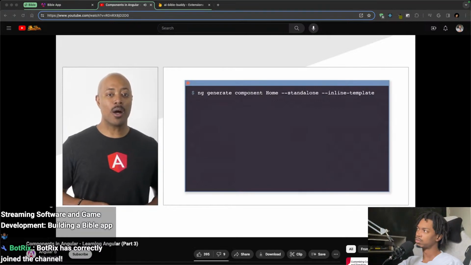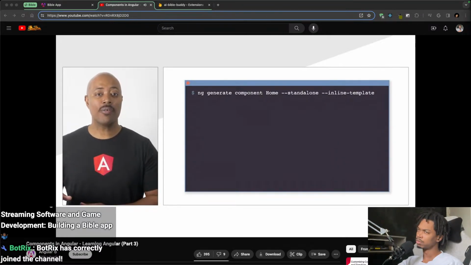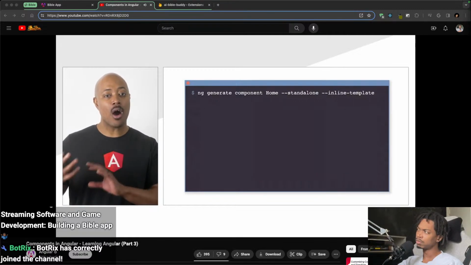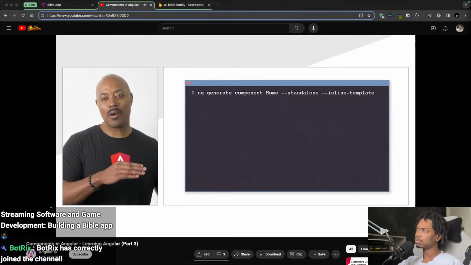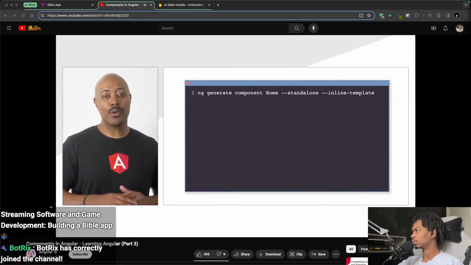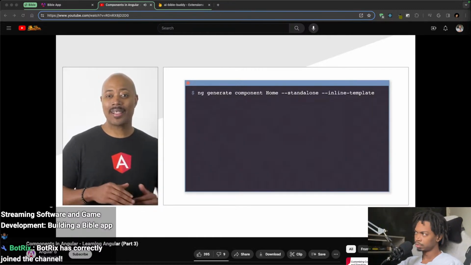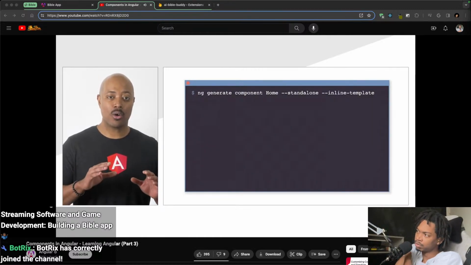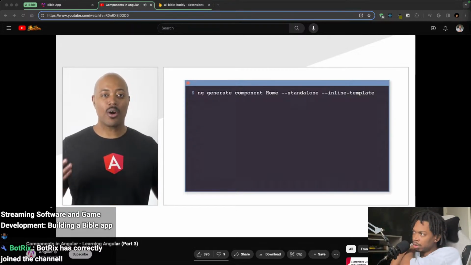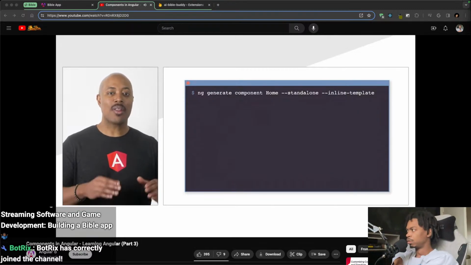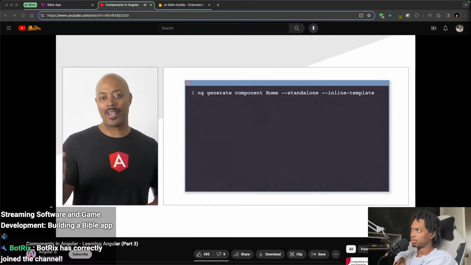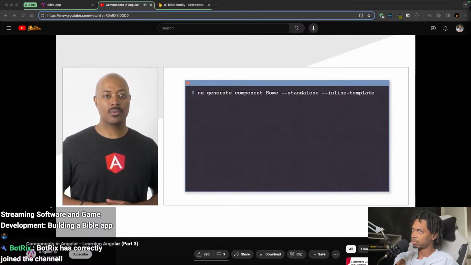ng generate component will instruct the Angular CLI to create a component for us, followed by home, which is the name of our component. Next, we include some configuration by specifying flags. We include --standalone to make it a standalone component. Standalone components are Angular's new component style that reduce complexity and add some other cool features.